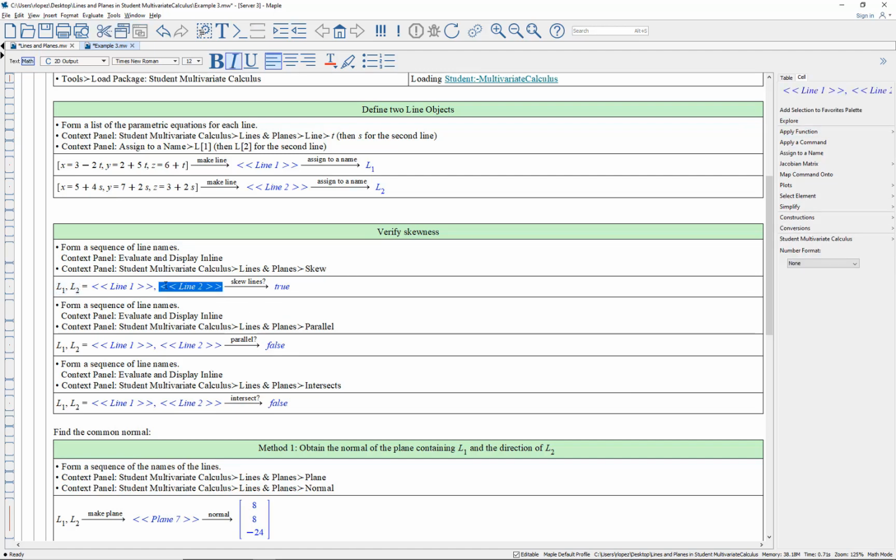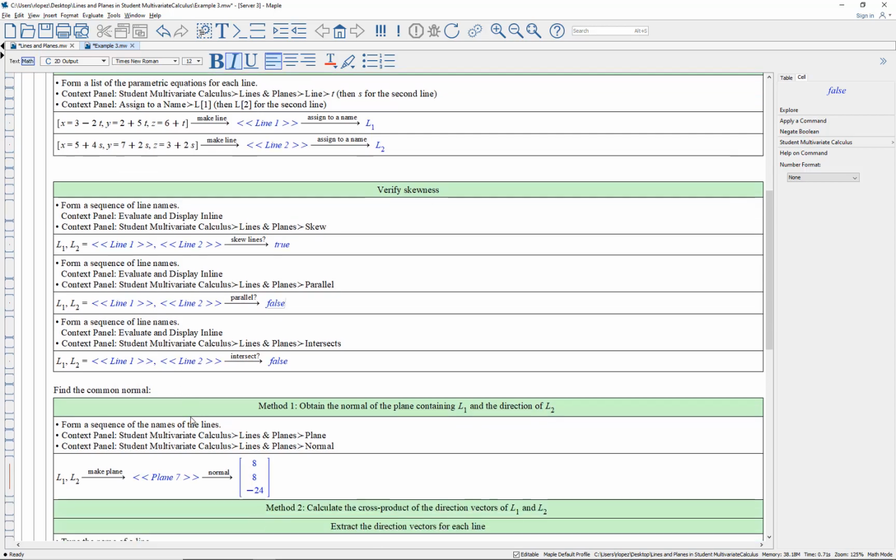When you do that, then Maple is looking at the line objects, and now when you go to lines and planes, you have these queries. Down here it says skew. So that's what I selected, and Maple comes back and says true. These are skew lines. The other queries, and I'll do that here, the other queries are parallel. And I'll show you here, lines and planes, parallel. You click that, Maple says false, they're not parallel. And similarly down here you ask intersect, Maple says no, they don't intersect.